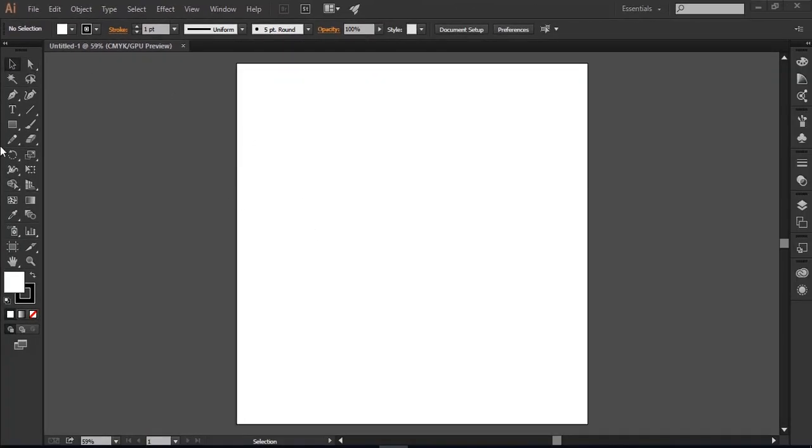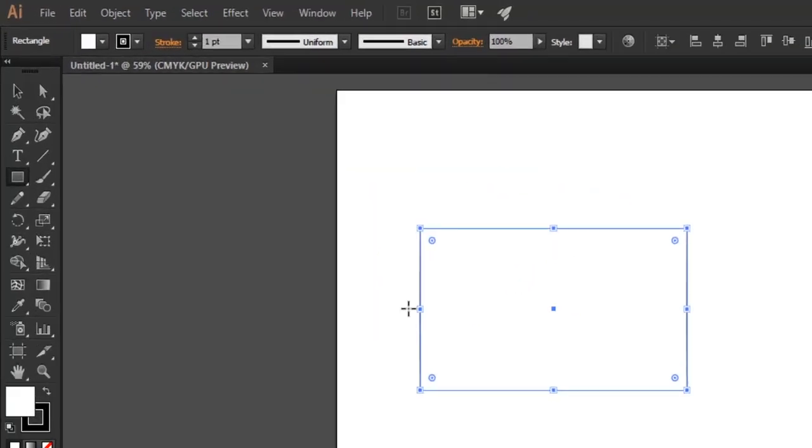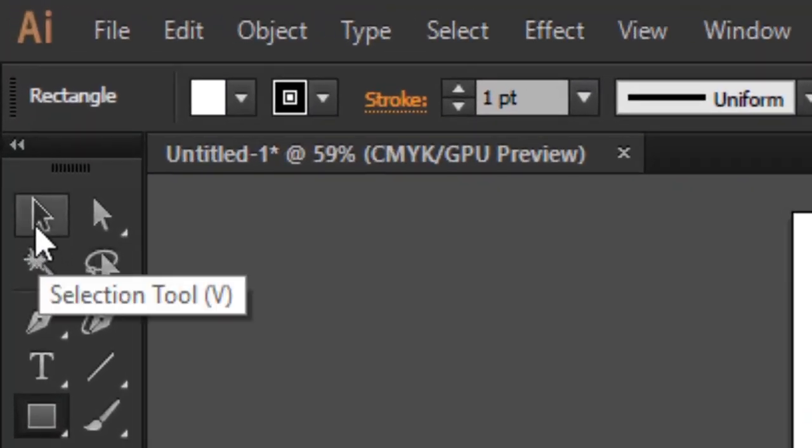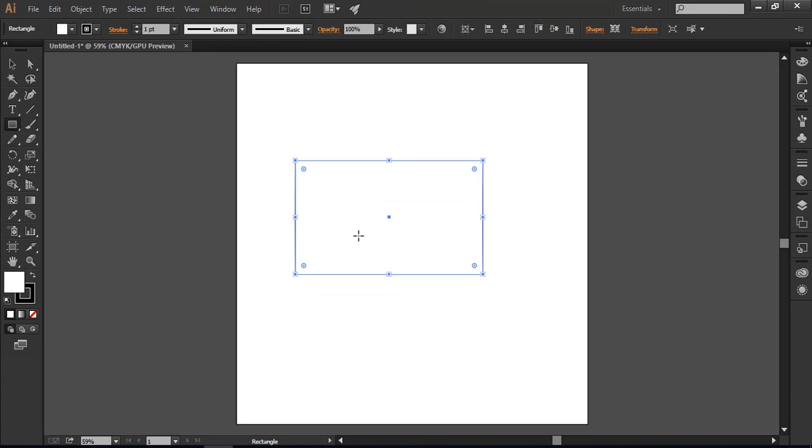Let's get started. Firstly, I am creating a shape. Now I want to move this shape. What will I do? Press the V key, and the selection tool will be activated. Now I can move this.